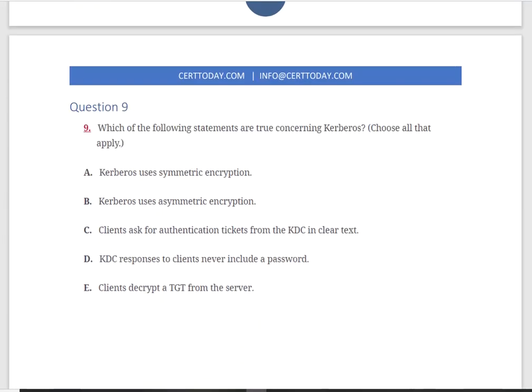Question number 9. Which of the following statements are true concerning Kerberos? Choose all that apply. A. Kerberos uses symmetric encryption. B. Kerberos uses asymmetric encryption. C. Client asks for authentication tickets from the KDC in clear text. D. KDC responses to clients never include a password. E. Clients decrypt a TGT from the server.